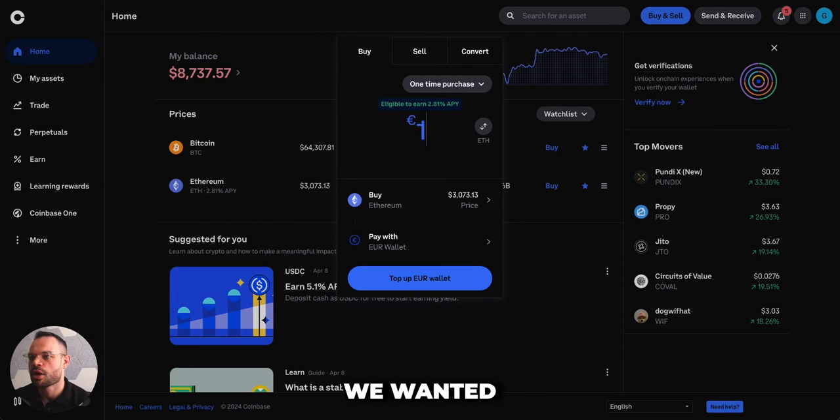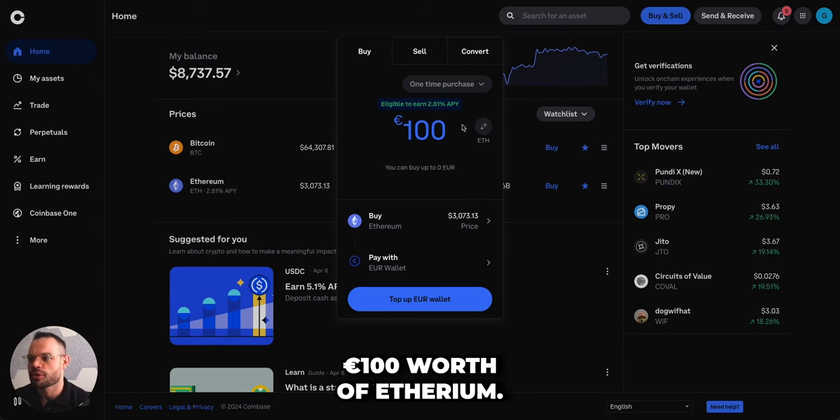So let's say we wanted to purchase 100 euros worth of Ethereum. My account is denoted in euros, but yours will probably be in dollars or whatever your local currency is when you create your Coinbase account. So now we have denoted that we want to purchase 100 euro worth of Ethereum. We've selected Ethereum from here. We know that the spot price of Ethereum is just over $3,073.